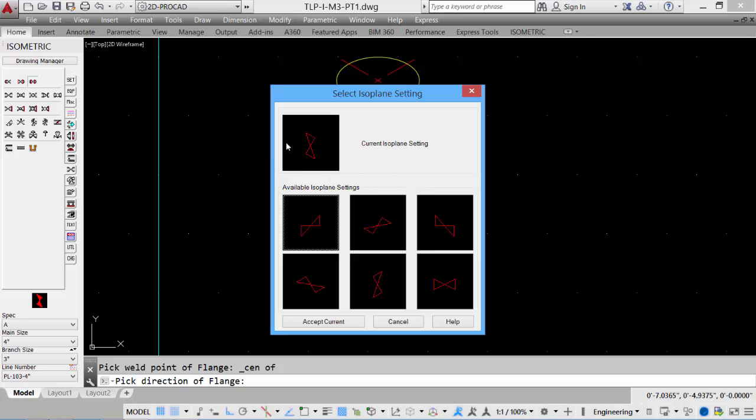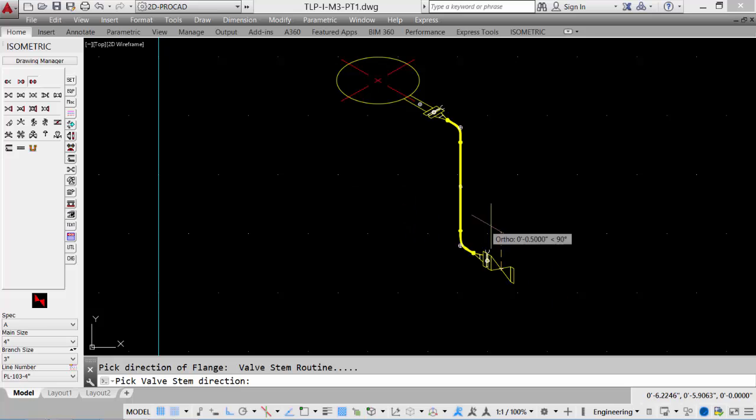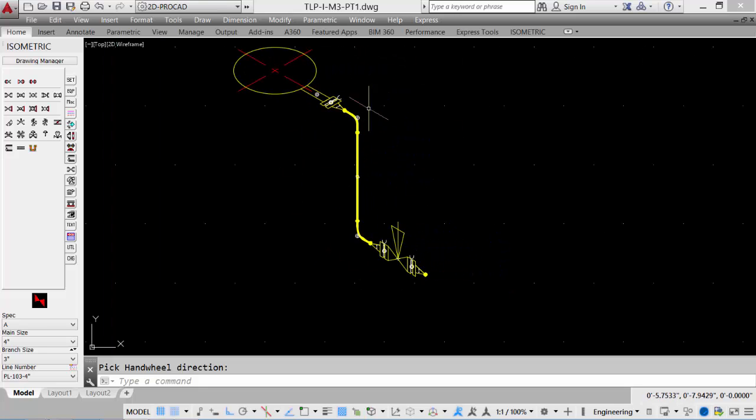I didn't change my ISO plane setting, but it does allow me to change it. So I will pick the orientation I'd like to have, and it will place the valve. And we'll add a valve stem. So we'll come up and then over. There's a simple piping run. I'll stop there, and then we'll reverse this and try it with the autoroute enabled. You'll notice I had to use the starting points, we had to use object snaps, endpoints and midpoints and centers to run the pipe. Autoroute automates this feature.